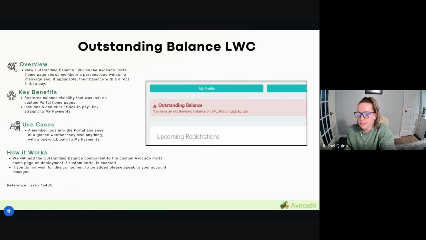For anyone who has the custom Avocado portal, we added in an outstanding balance Lightning Web component just to bring back some of that functionality that we had in the original UI. So you do now have a component that you can add to your page. We will add this on deployment for you.